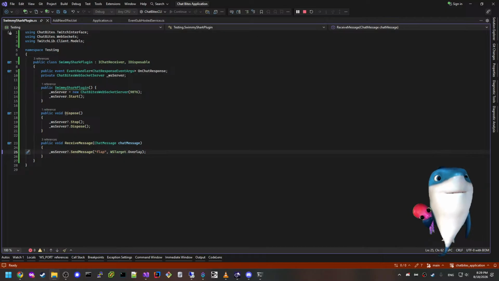All right, so I need to go to Rocket League and let's go to the overlay. And then we're probably gonna need like a WebSocket helper.